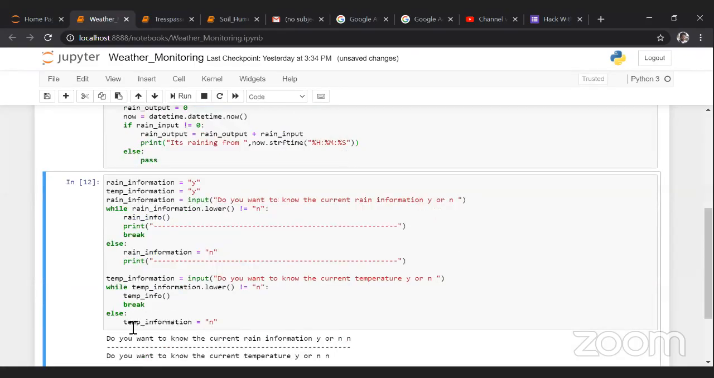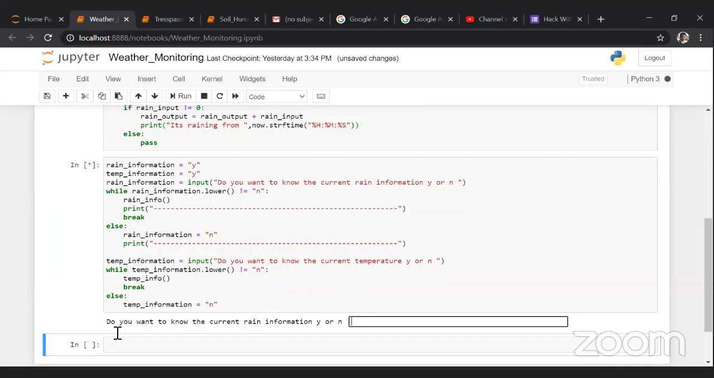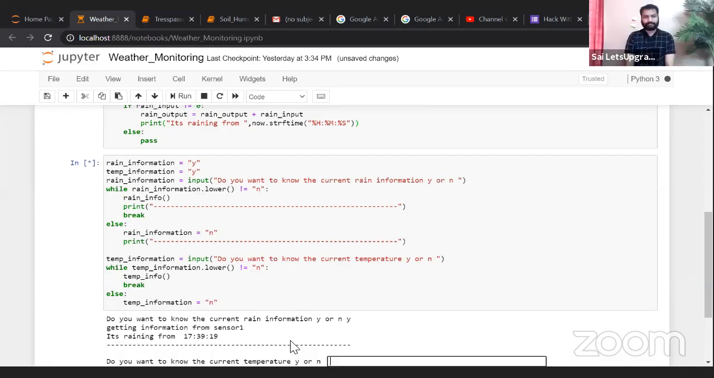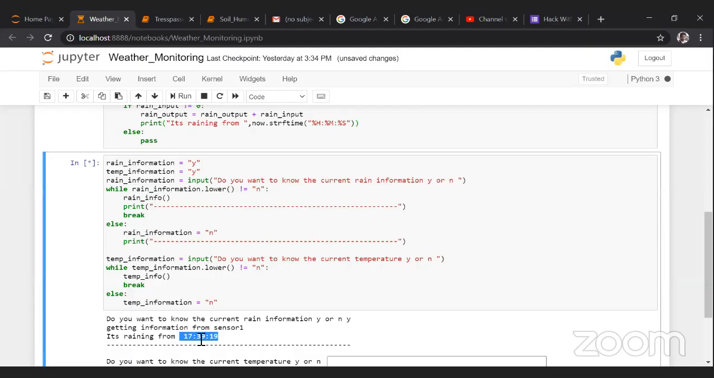Okay, so it will ask the user whether he wants to know the rain information. If we proceed with yes, it will take the input from the sensor, which will also be in the form of a high input. See, sir, this is the current time. This will get recorded in the database, and we can send this through mail, sir, saying from this time it's raining.